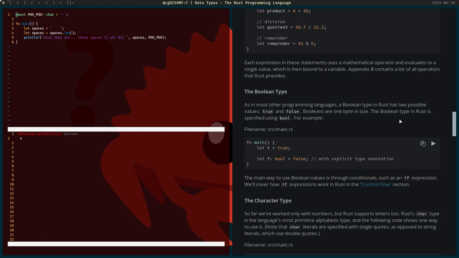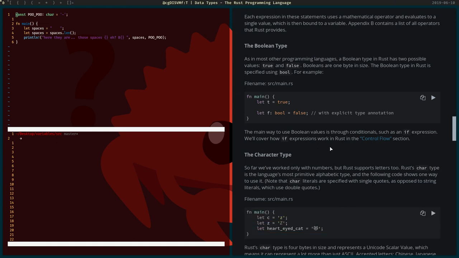The main way to use Boolean values is through conditionals, such as an if expression. We'll cover how if expressions work in Rust in the control flow section, and then tell you to use match expressions instead.